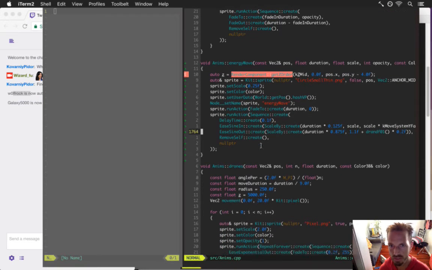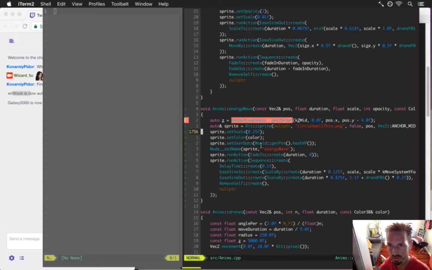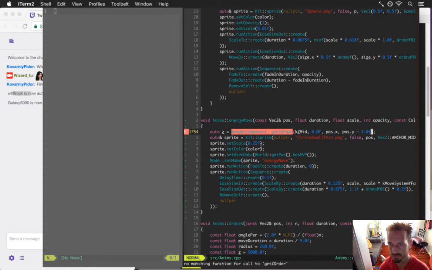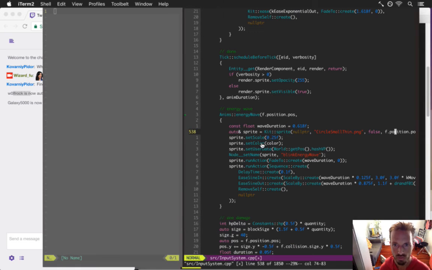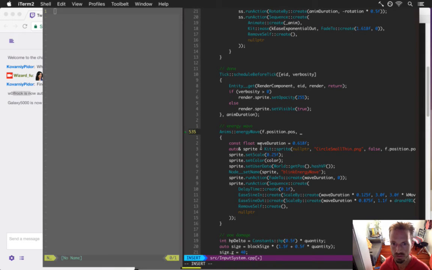Duration, we got it scaling up to a certain scale. Oh, this needs a Z. There we go. Cool, now we got an energy wave function. And we can use it. Duration 0.618. Scale 3.0. Opacity. What was opacity? Oh, I didn't even set opacity. Well, I guess this one's 255 then. Color. It's color. Should be it.